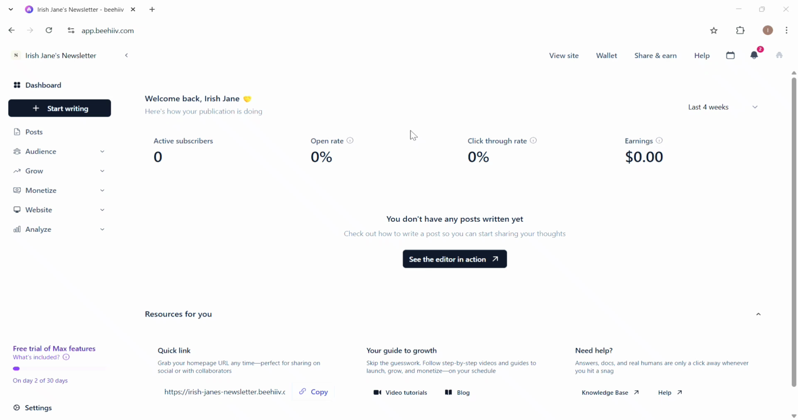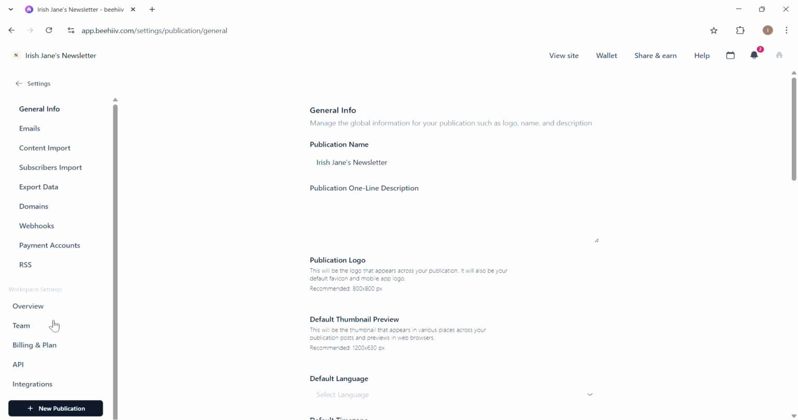So to get started, go ahead and open beehiiv.com in your preferred browser, and then sign into your Beehiiv account. Now, once you're signed in, click on the settings button at the bottom left of your screen, and then in here, click on this emails tab at the left side of your screen.